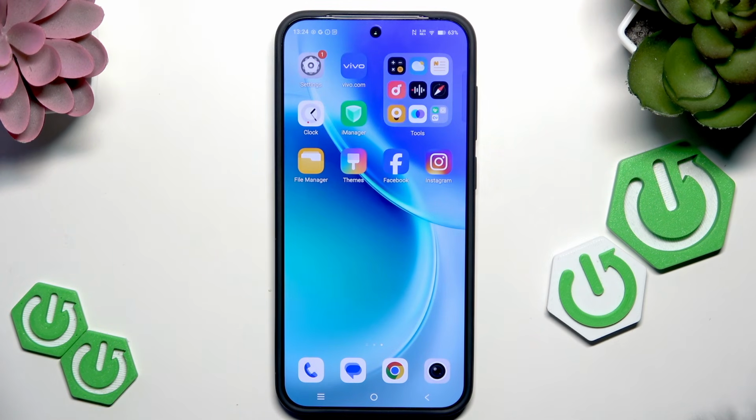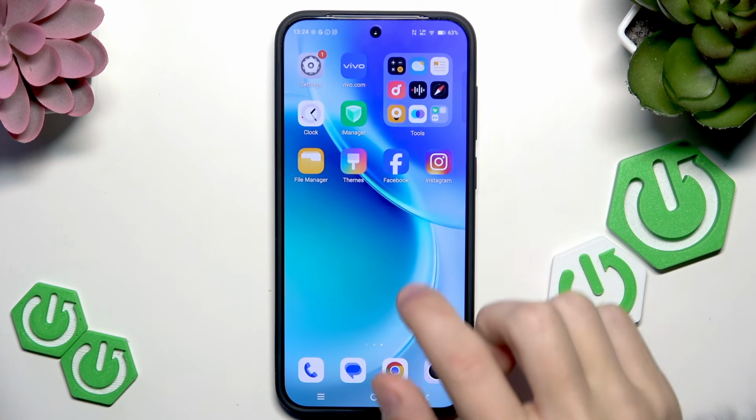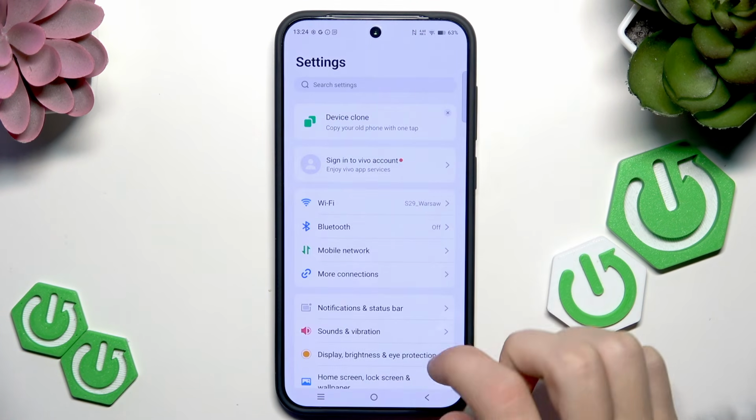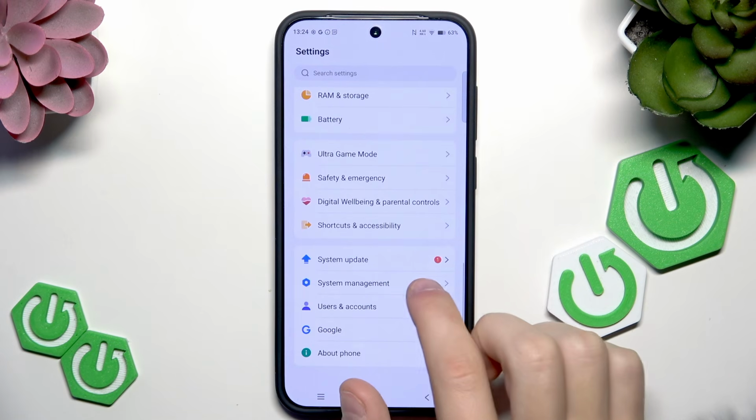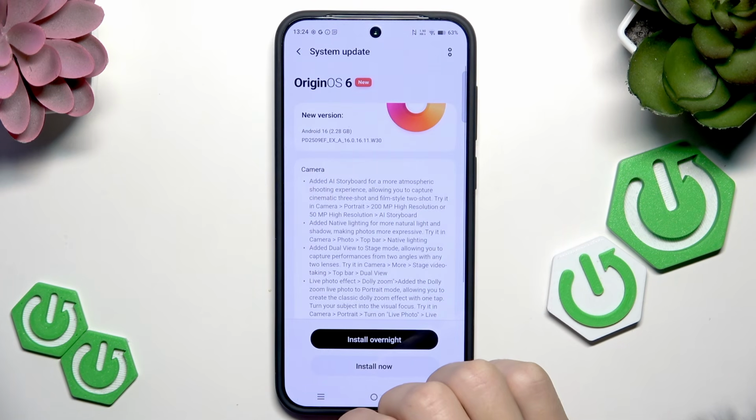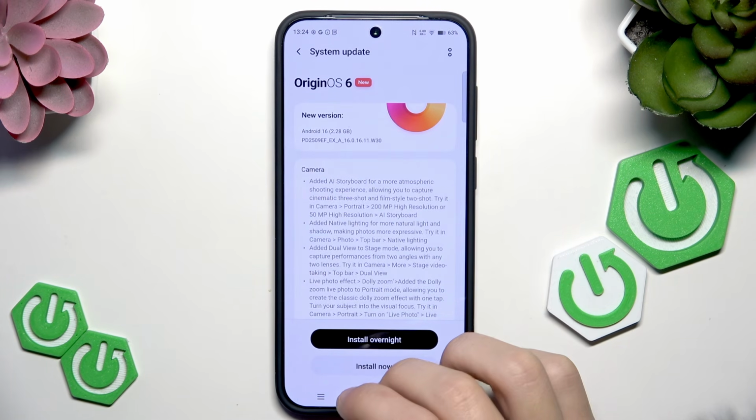So if you feel like you need to update your phone and you're not sure whether there is a software update available or not, what you can do is open up the settings, then scroll all the way down and tap System Update. And here it's going to show you whether you have a new system update or not.